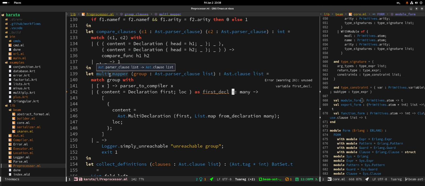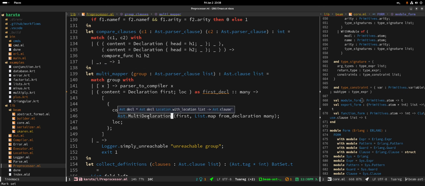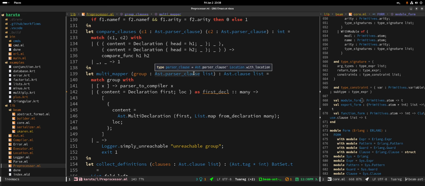A parser clause doesn't have the understanding of groups. So for example, if you have multiple clauses of plus with the same arity but you're doing pattern matching, you need to group them because of the shared semantic. This is what a multi-declaration is. However, just one thing: it's by name and arity, right? Yes, it's by the name and they already have the same arity because you already grouped them before. Okay, got it.